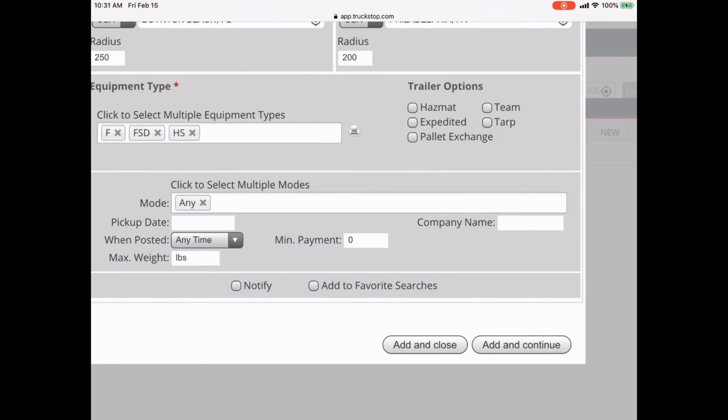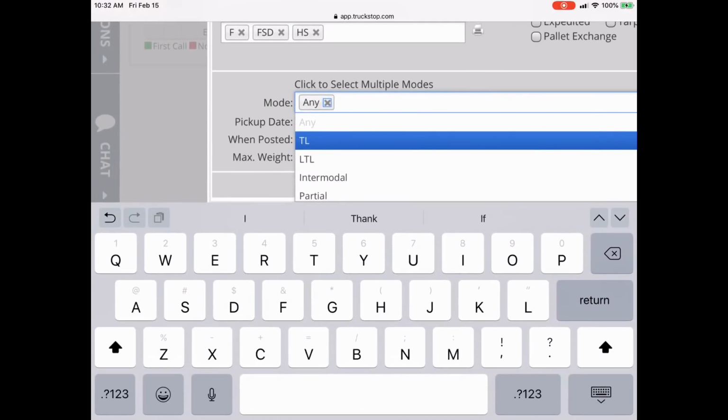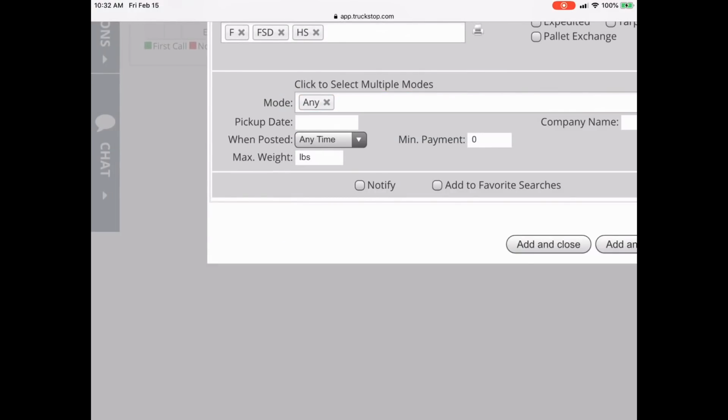If you are looking for a specific type of load, if you only want to run specific modalities, like hazmat or tarp only loads, you can click one of these tabs over here on trailer options and it'll search for just those. If I were to click TARP, only loads where the broker selected TARP on their initial post will come up. So we're going to avoid those TARP only loads. I'm going to look for everything, and then I can see TARP loads that come up in there. For mode, that of course is your truckload, less than truckload, partials, whatnot. Pickup date, today is the 15th.